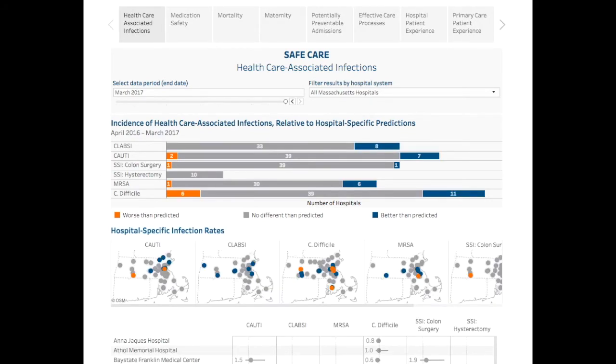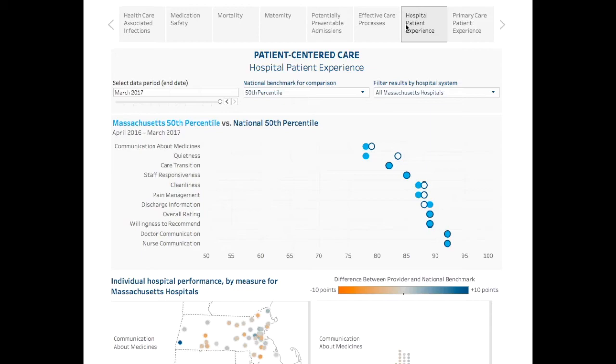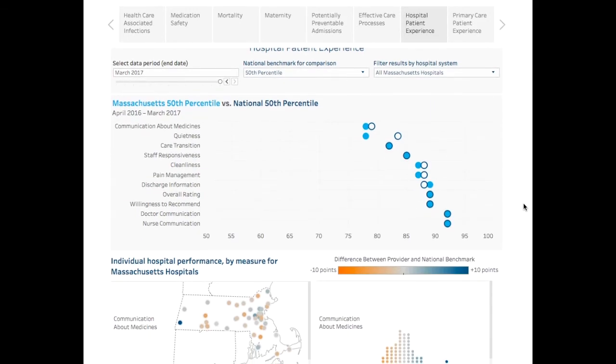The other tabs in the report follow a similar pattern. They begin with a statewide view, with provider-specific drill downs below and historical data in the hovers. Graphics enable filtering by provider system when it is relevant.